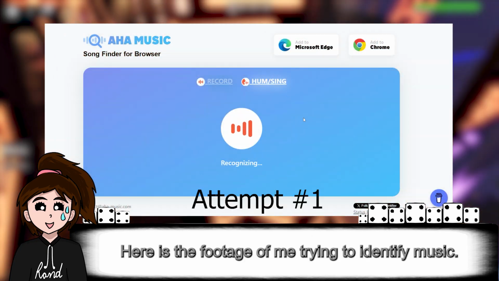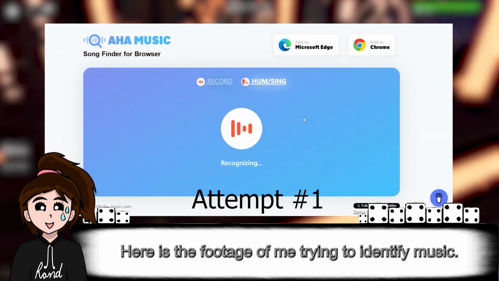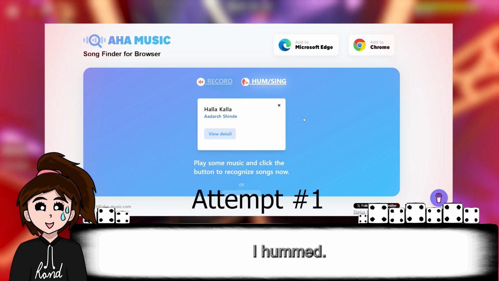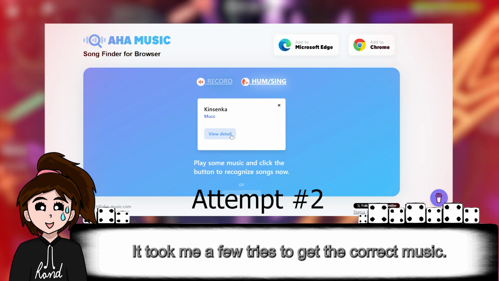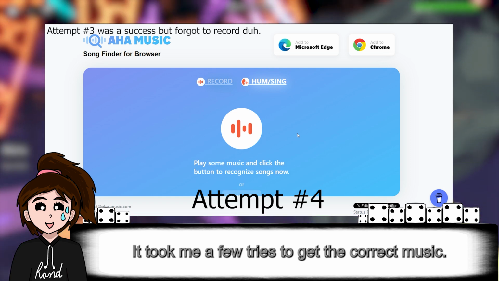And here is the footage of me trying to identify music I hummed. It took me a few tries to get the correct music.